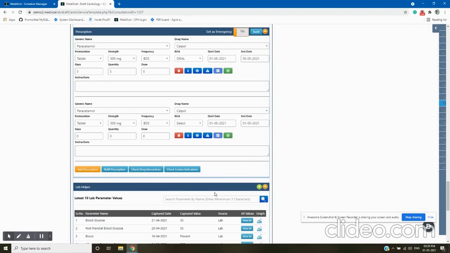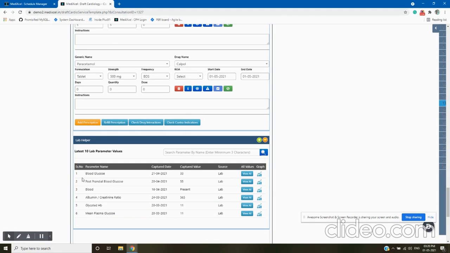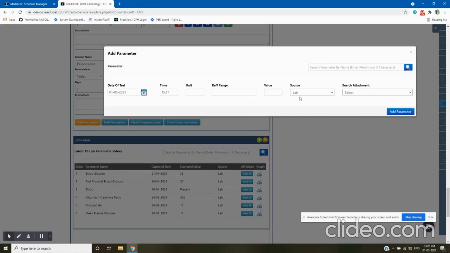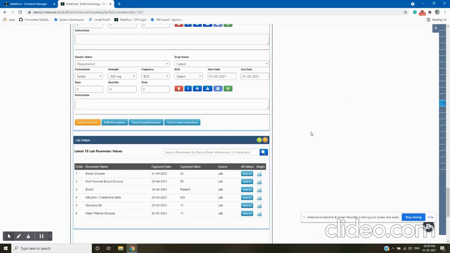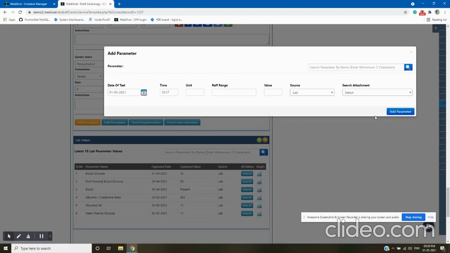Next is the lab helper. You can view the last 10 lab parameter values of that patient and add a specific parameter as well for any quick tests. For example, any pregnancy test or glucometer, oximeter test values. You can just add those values over here.